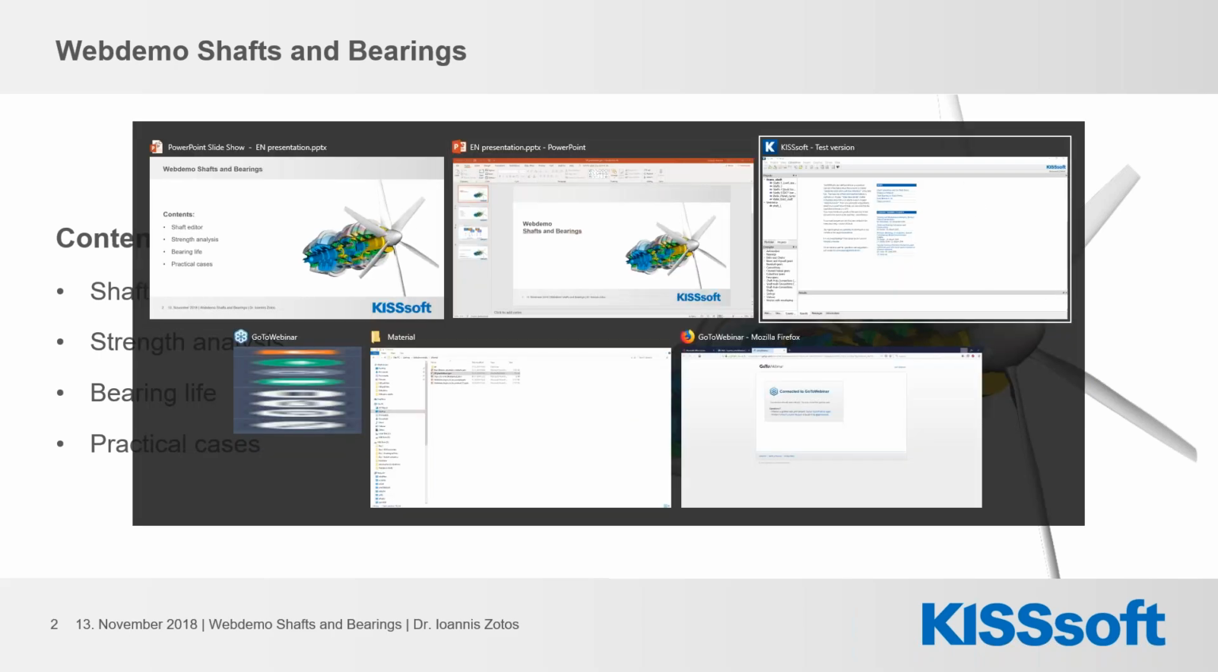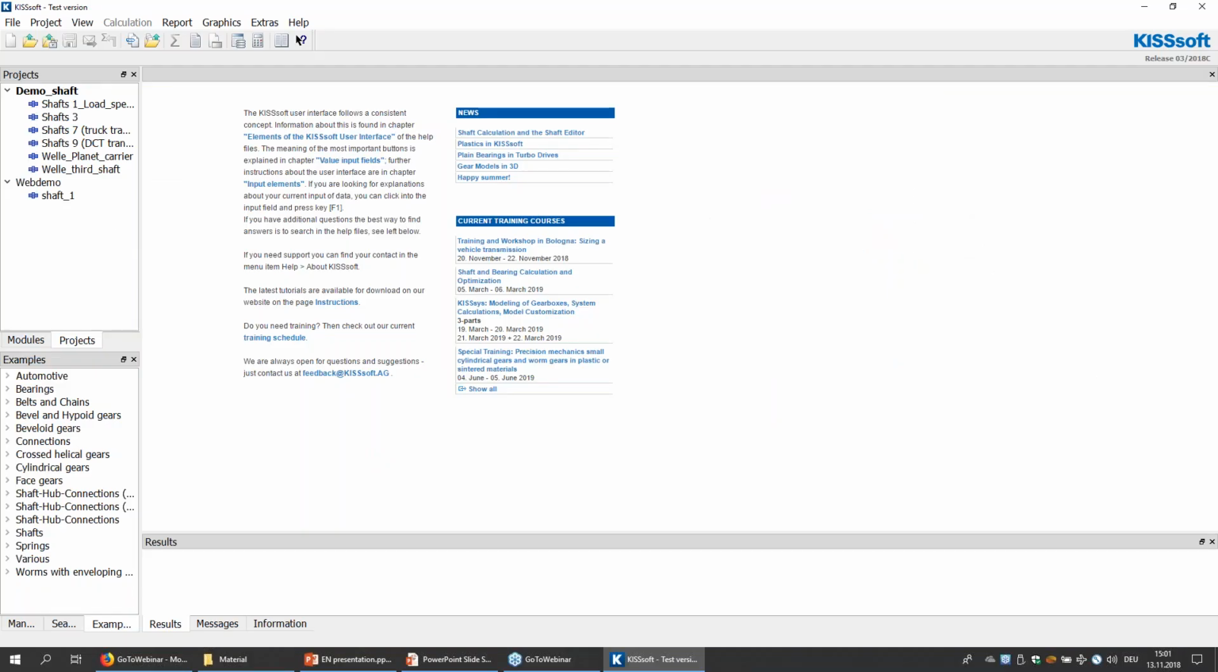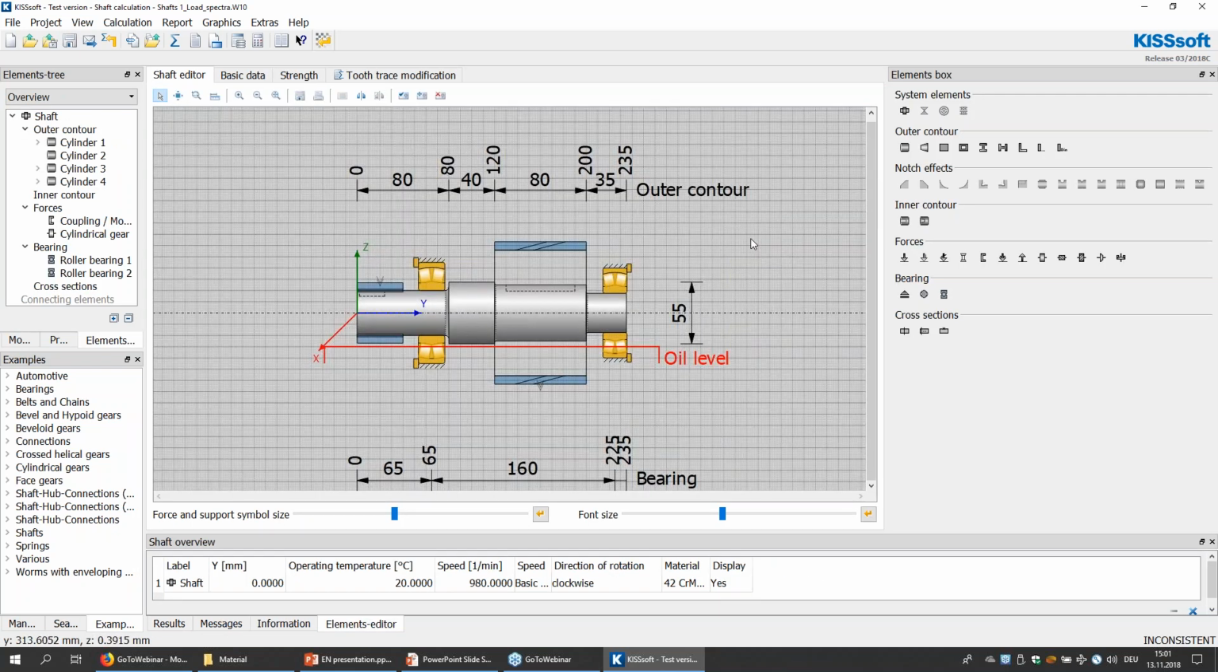So let's start by opening KISSsoft. Most of the things I'm going to show you today are based on current examples of KISSsoft. So if you have a test license of KISSsoft, you can also follow these examples, or you can play with them whenever you feel like it. So I just open what is example 1 in our case.